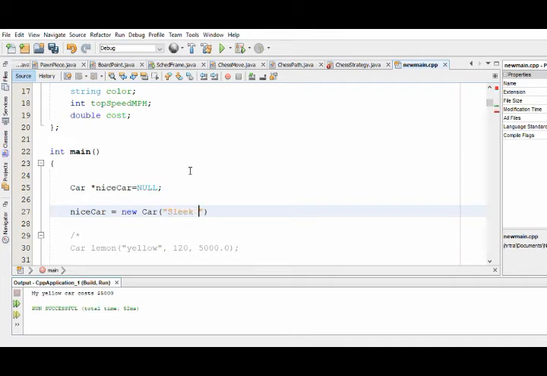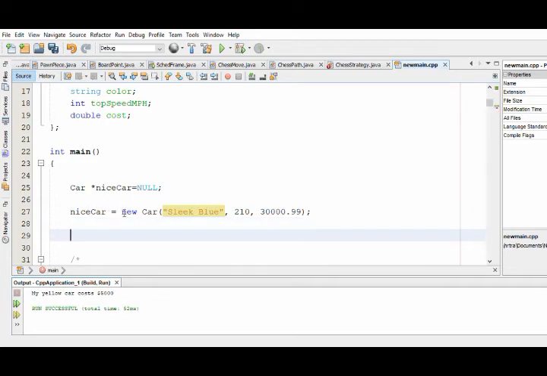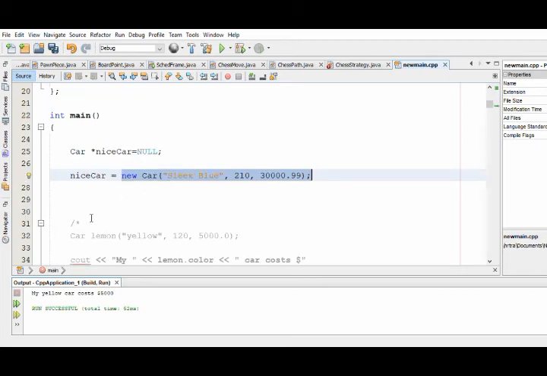Sleek blue. Top speed, let's call it 210, and we'll give it a cost of $30,000.99, why not? Okay, so what the new car has done now is instantiate, make a new instance of the car in memory. There's actually a car now sitting in memory, and we can change the color or whatever.